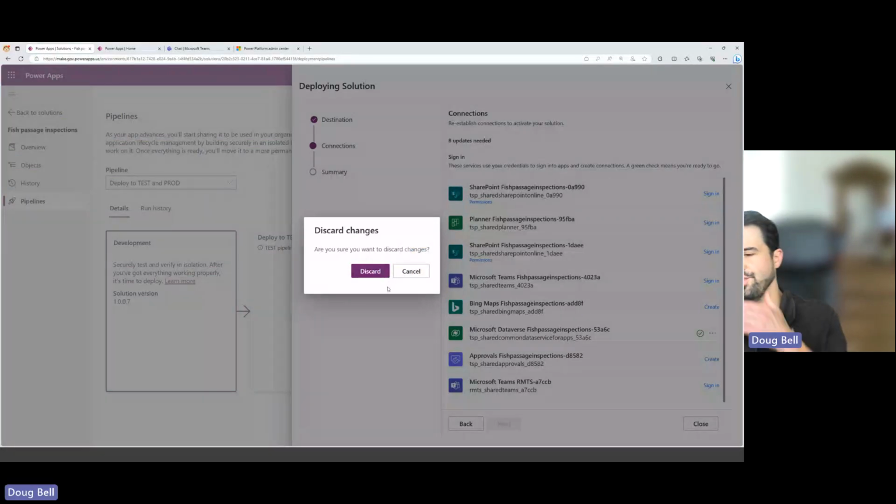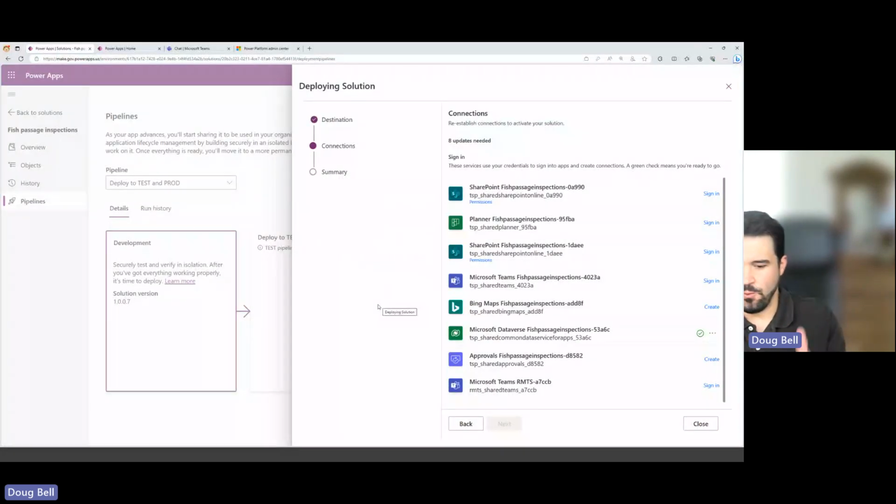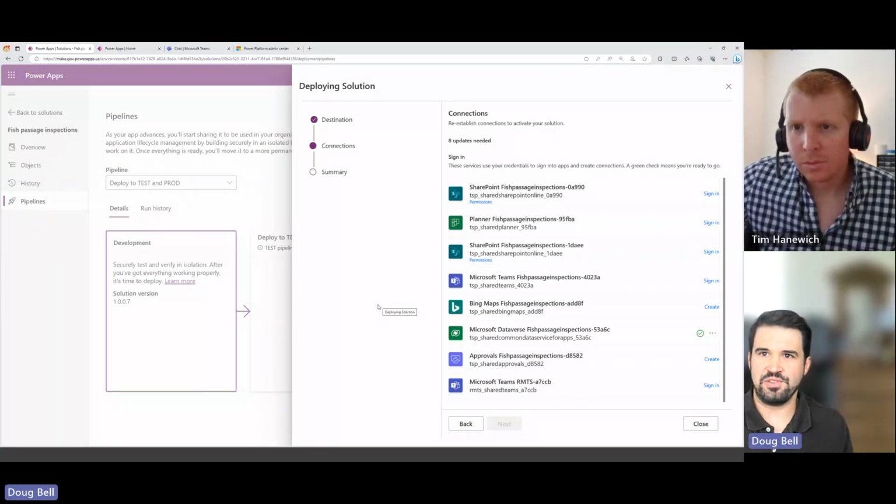Which actually begs another question, Tim. I'm running the solution checker here, so that makes sure that when I'm moving from my development environment to my test or my production environment, everything is in place and intact. But once my solution and all my apps and other artifacts go into that target environment, what ensures the integrity of what I've created in my target environment?